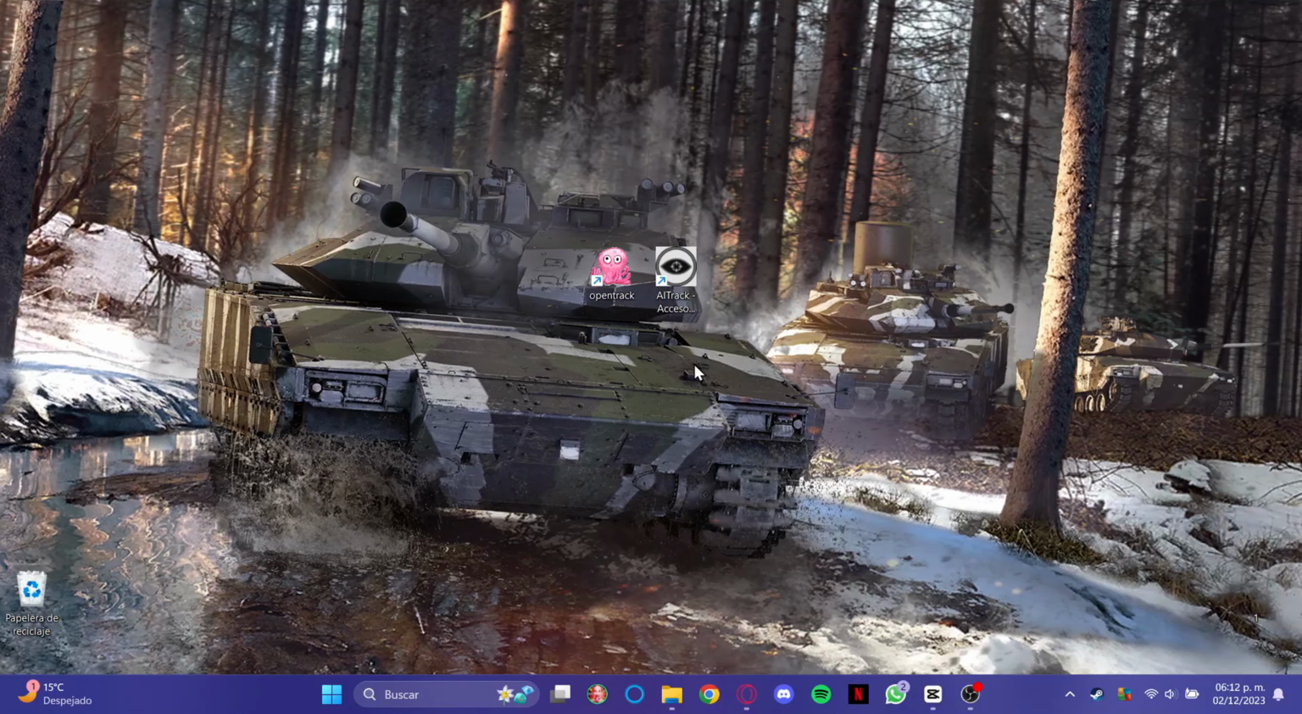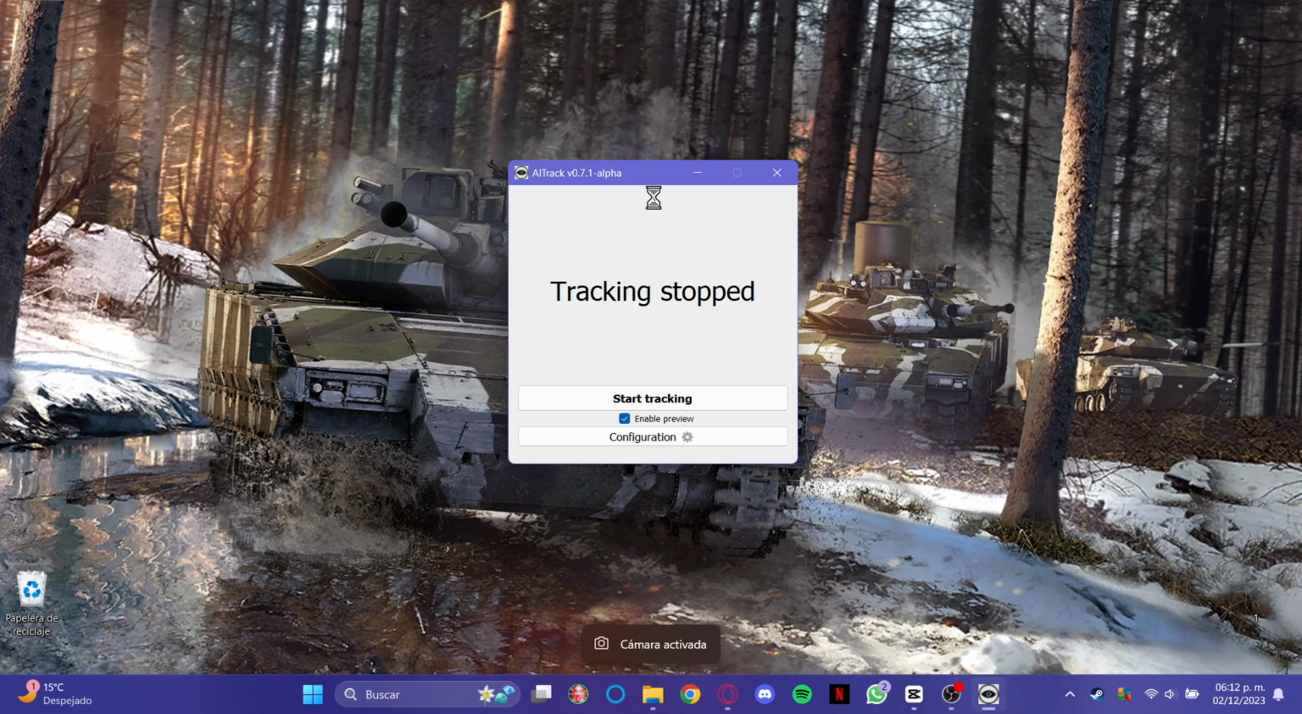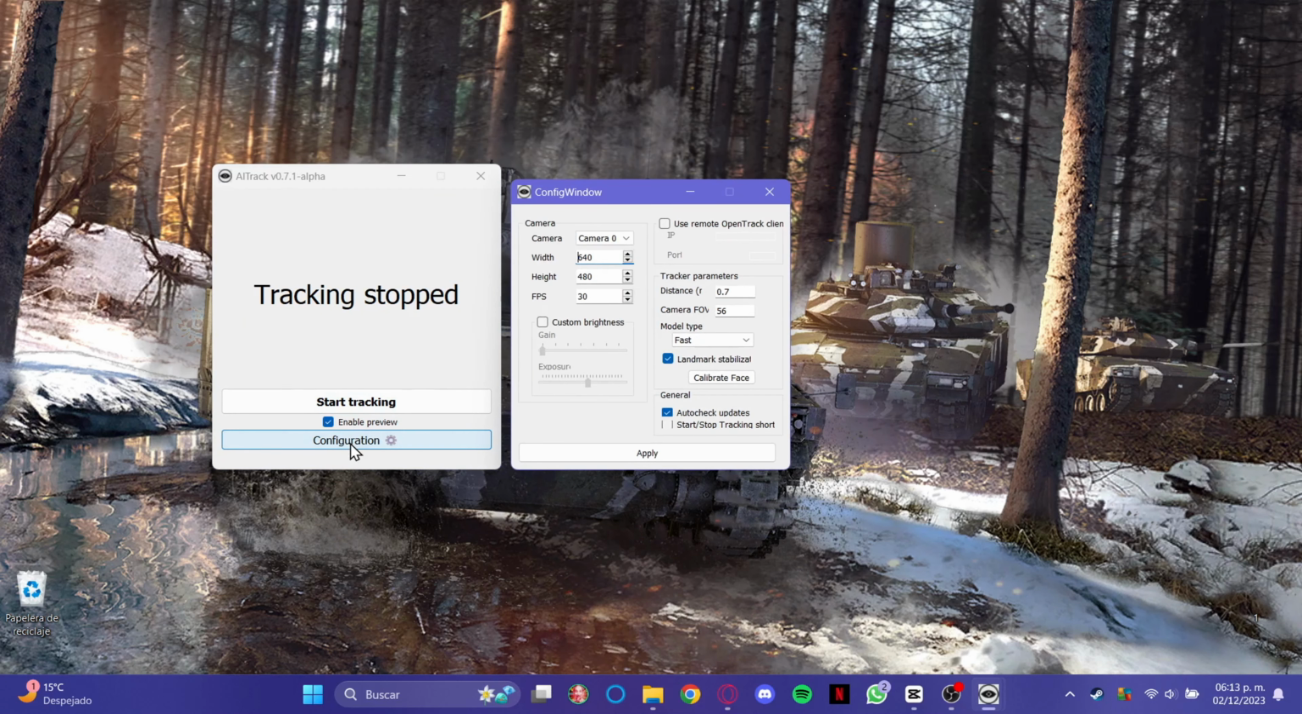Okay, these are the two icons that you're going to have after you set them up. The first thing we're going to go over is AITrack, which is actually going to be the recording part, tracking your face.